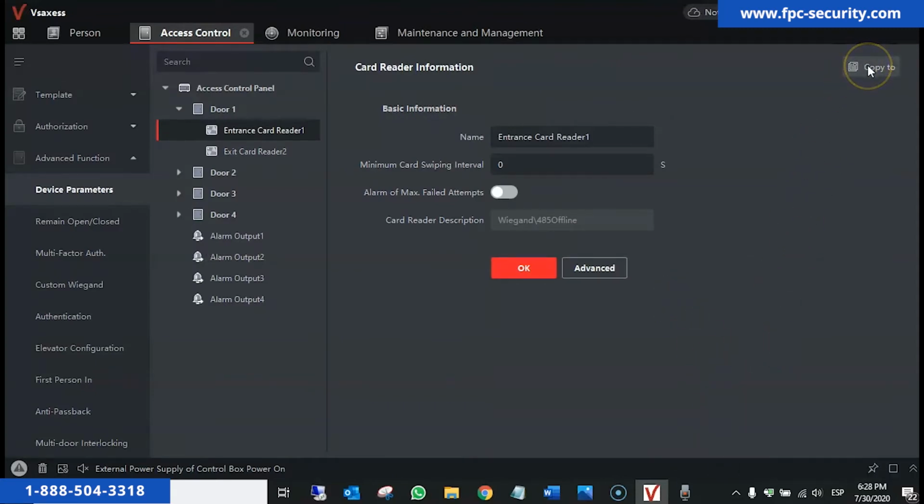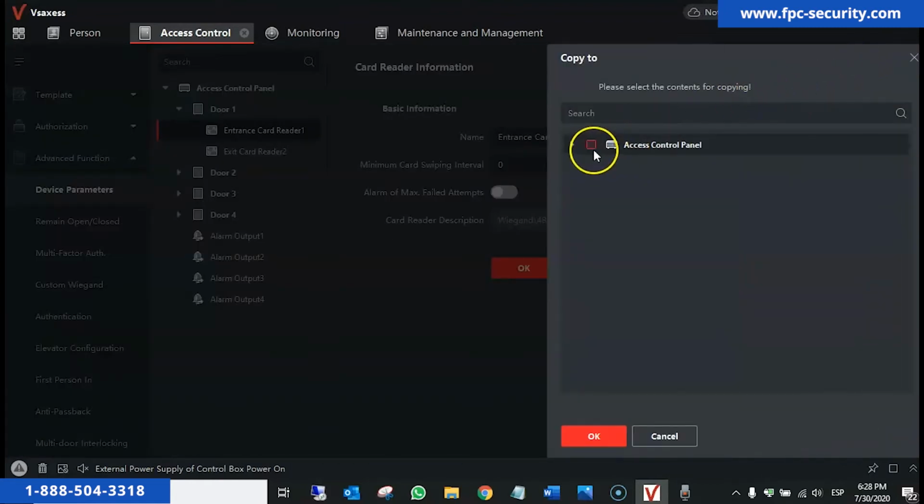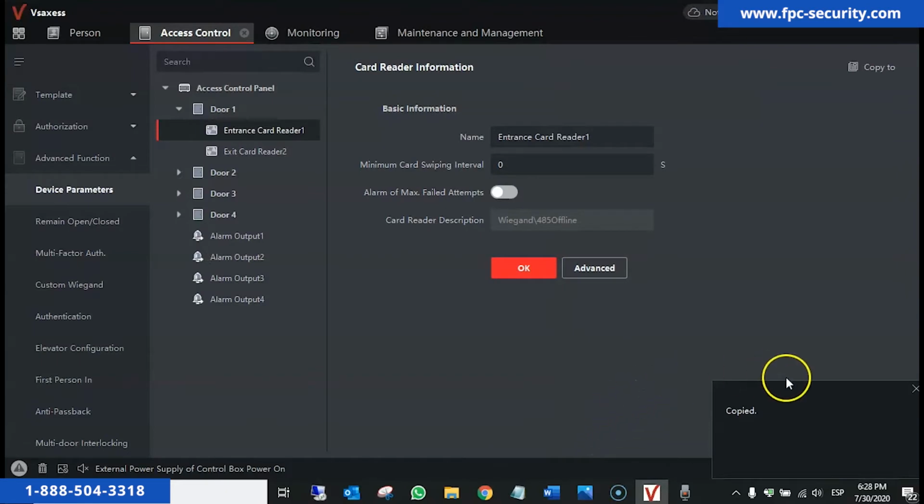We click on Copy To. We select all readers of the panel. Click OK. That has been copied, and that should disable the long beep after you swipe the cards on the readers. If at this point you haven't connected the brown and yellow wires from the reader to the OK and beep terminals of the panel, please go ahead and connect them.